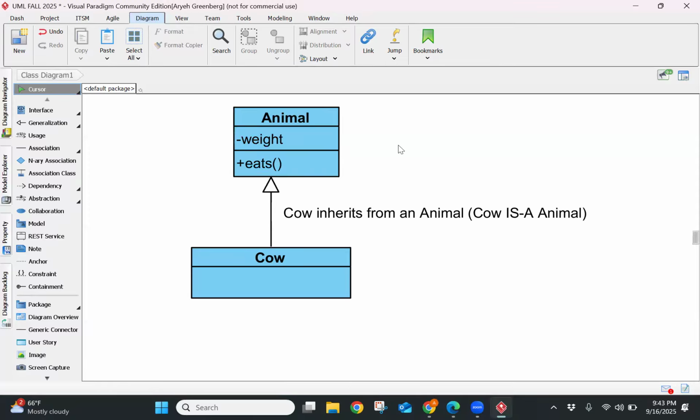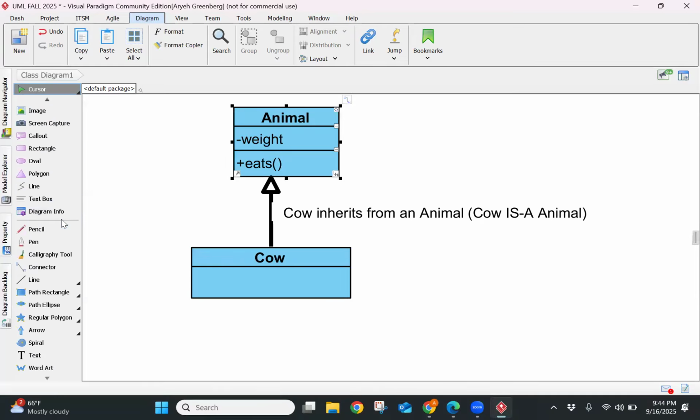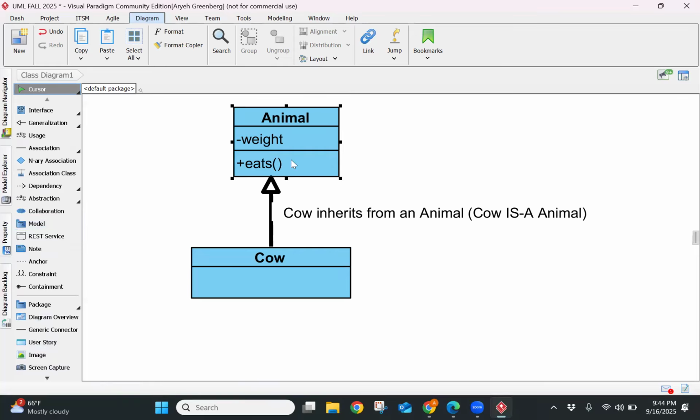So by the way, the minus means private and the plus means public, but it's not important. You see how complicated these things are? We're not going to get into every single possible UML thing. I'm just doing the very basic stuff. So an animal has a weight and it has a method called eats, and you could tell because it has parentheses.